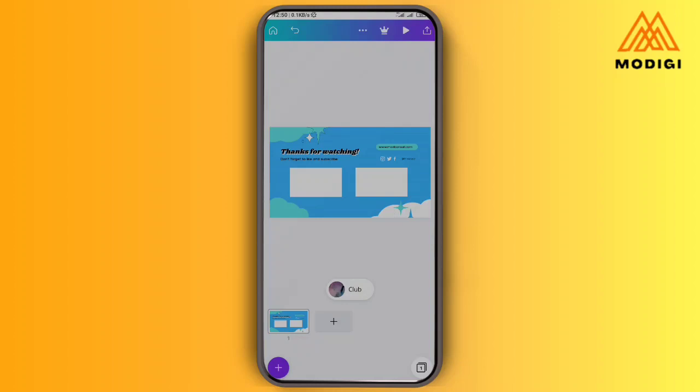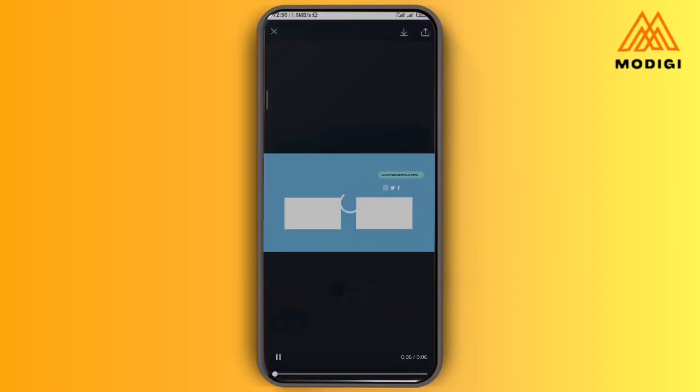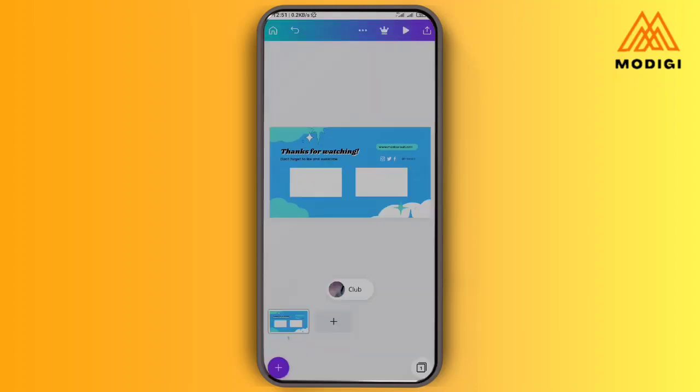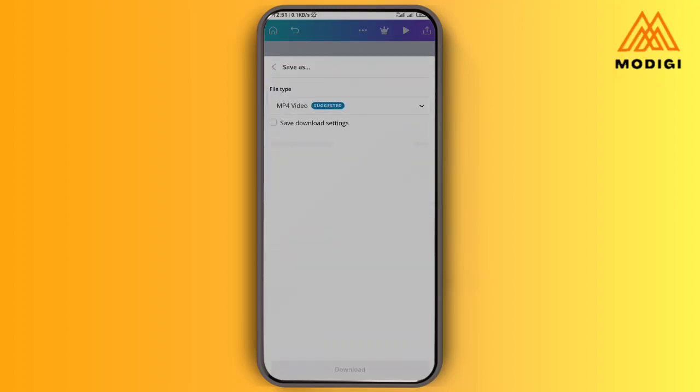Let's see how it goes. Let's see how the play is. Oh, beautiful. So this is it. Once you're done, just tap over here, save as, and then you save, and then you bring it into your end screen.